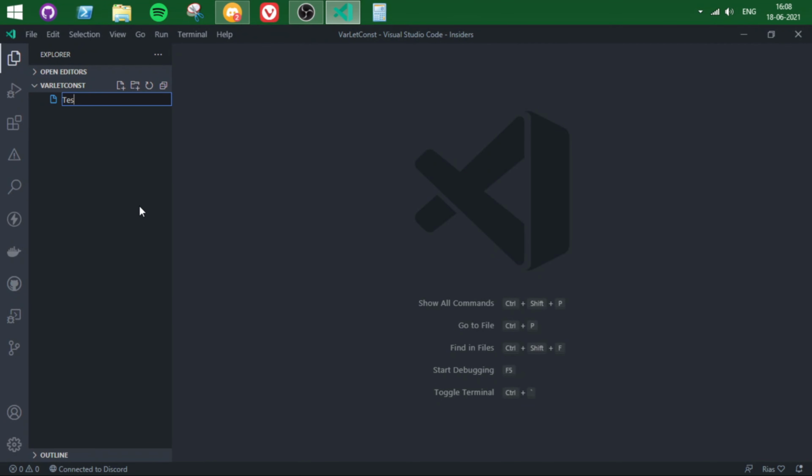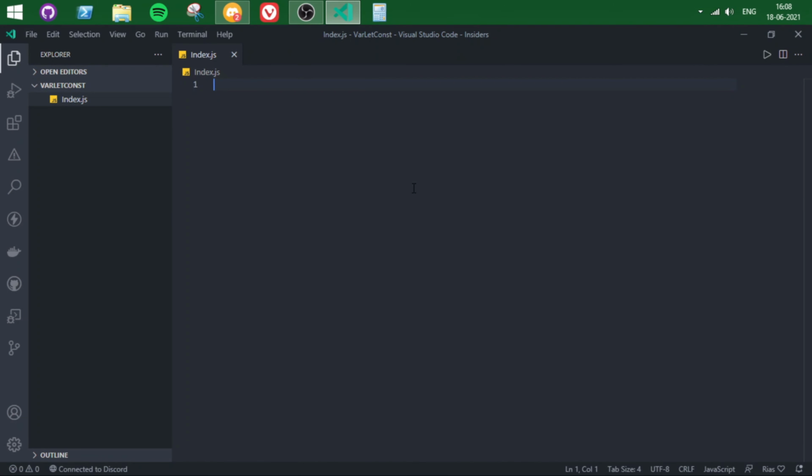First, let's make a file named index.js. I've already made something like a project. Before that, let me give you a bit of an intro. Initially, JavaScript had only one keyword to declare variables, which was the var keyword, and the var keyword soon was found to be on the buggy side, and hence we got const and let.